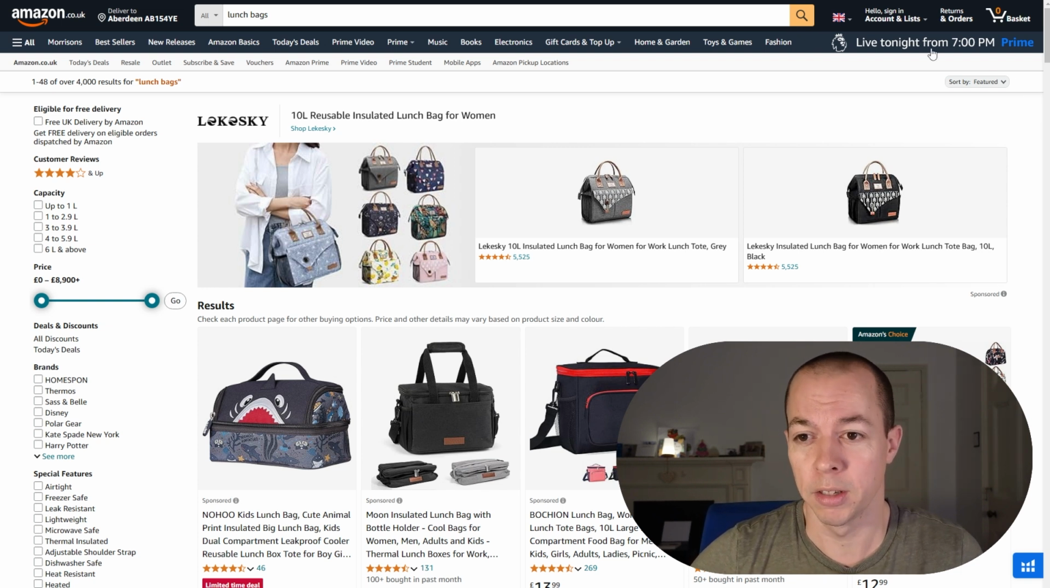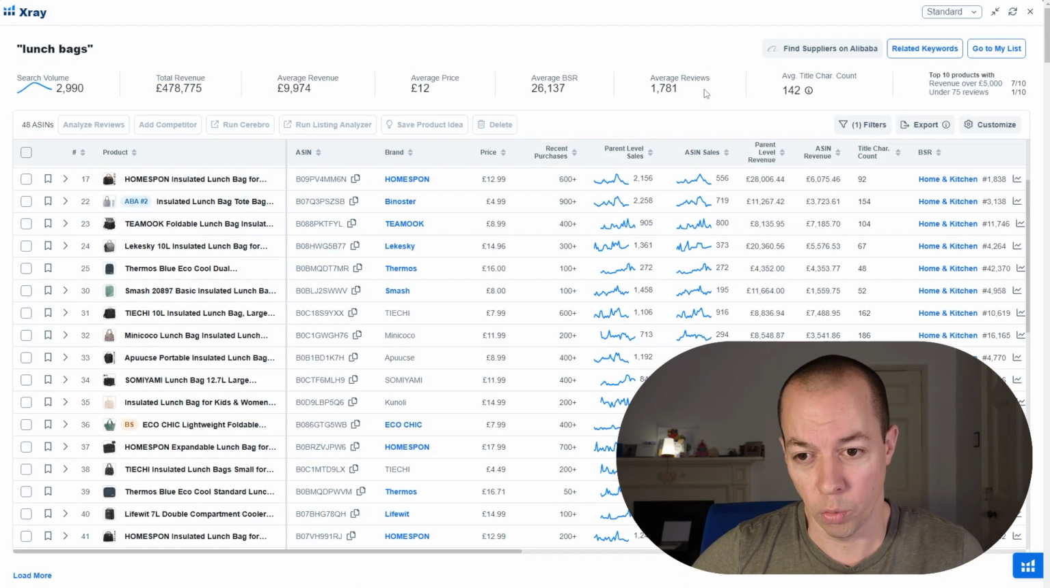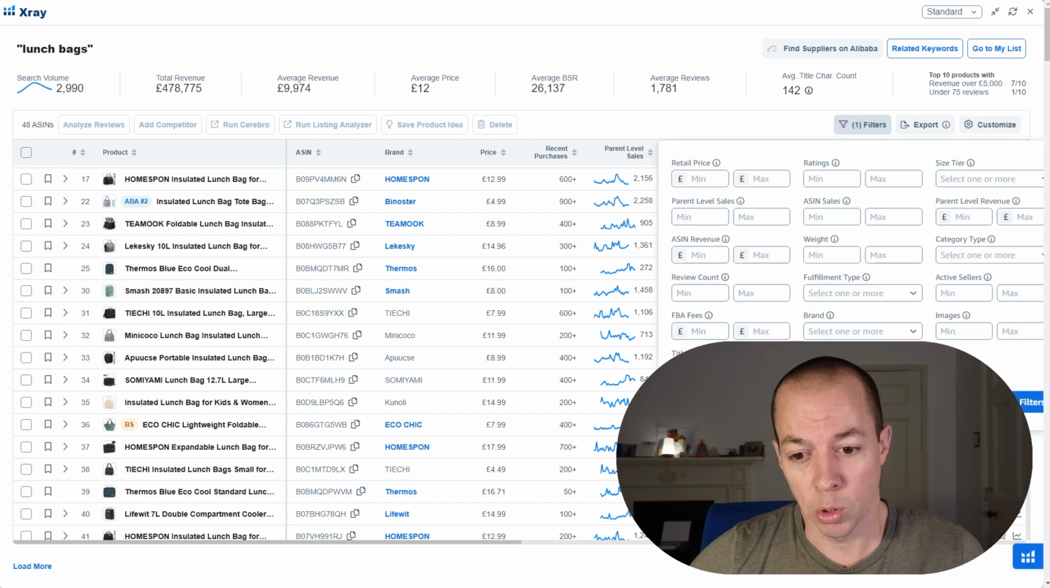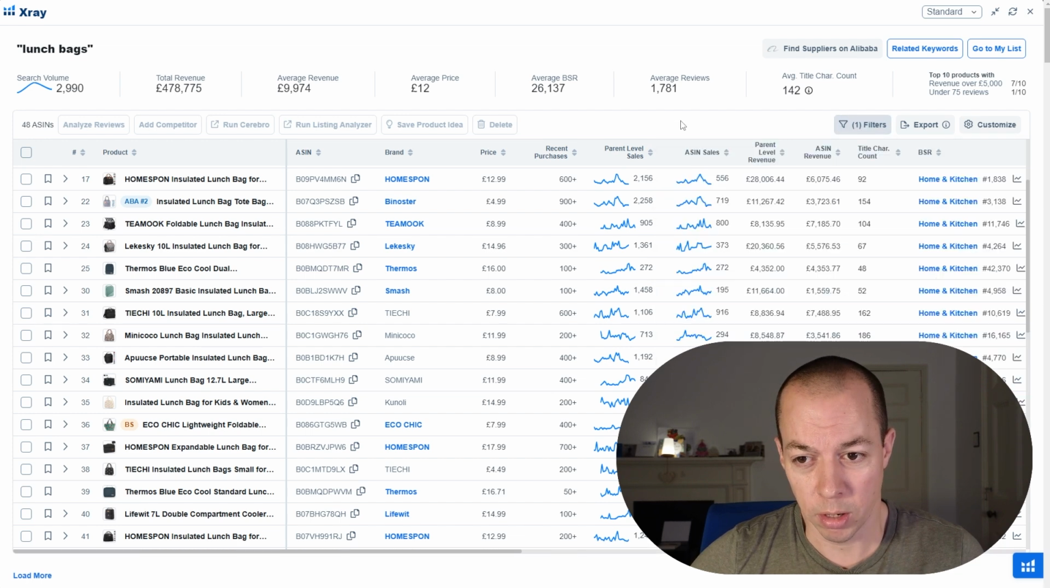So we're starting with lunch bags, and the first thing I want you to do is to run your sales estimator software on this niche. Now I'm using X-Ray from Helium 10, which is my preferred sales estimator software, and I've been using this for many years, and I trust it. And when you open it up, I want you to make sure you're filtering out the sponsored results. You only want to see the top organic sellers.